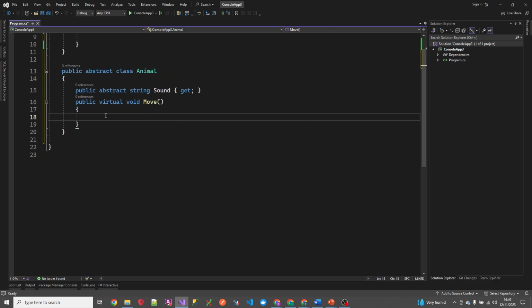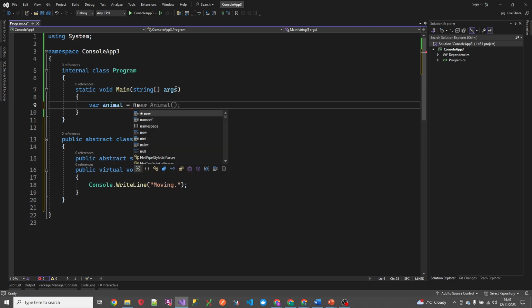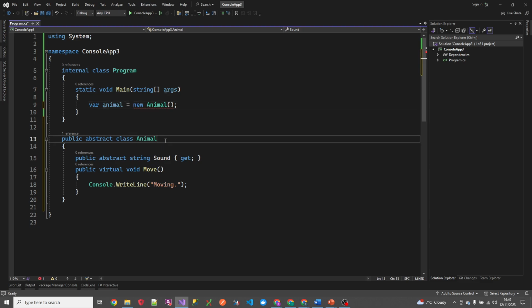Okay, so then I want to just say moving, because the animal's moving even though we don't know what animal it is. It will be moving when we call this method. Okay, cool. Now, if we try and instantiate this class, let's see what happens. So var animal equals new animal, we get an error. It says cannot create an instance of the abstract type animal, because we need to inherit from it. That's the only way we can use this class. We can't create instances of abstract classes.